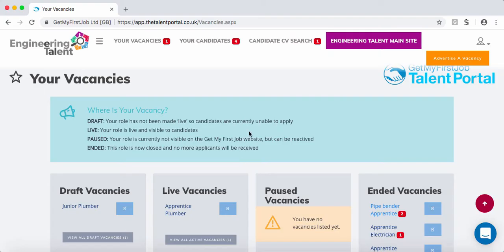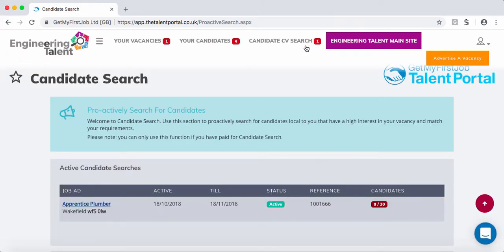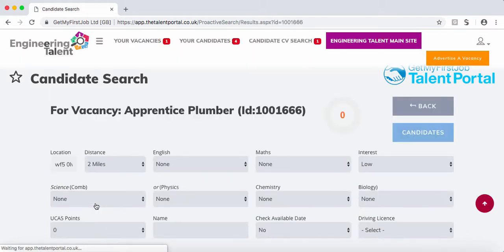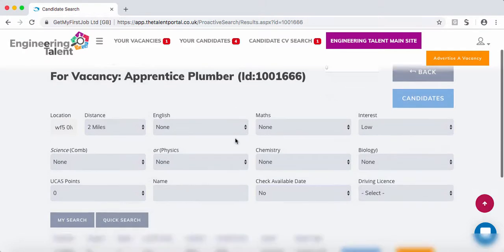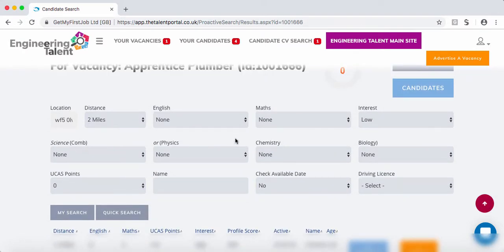So let's search for talent. Select Candidate CV Search to list all of your live vacancies with this great feature added, and click into the vacancy you're wanting to start proactively searching. You can use these drop-downs to find the most suitable talent for your role. So how far do you think the candidate should travel to work? If it's up to 5 miles, add this into the distance field.